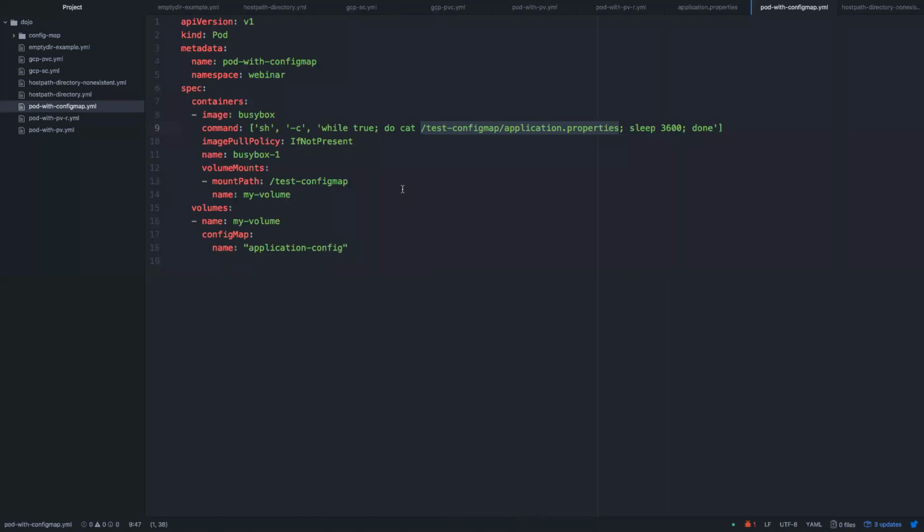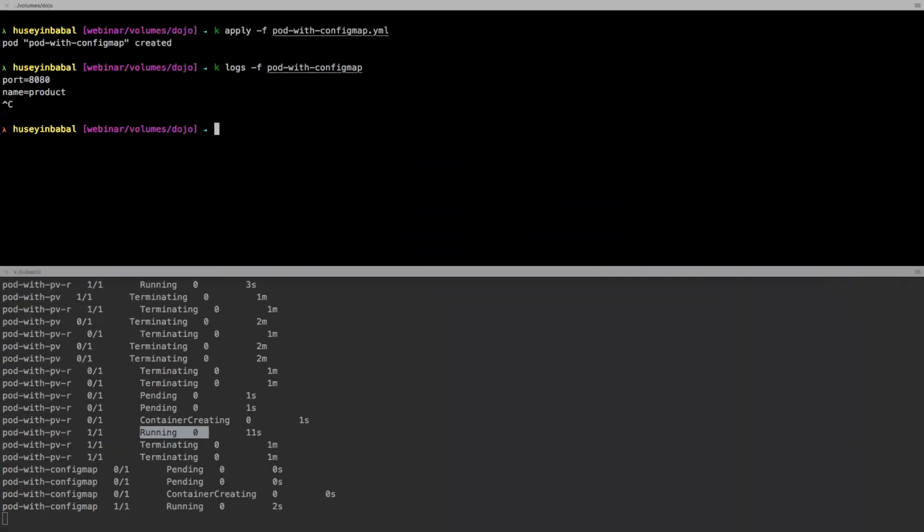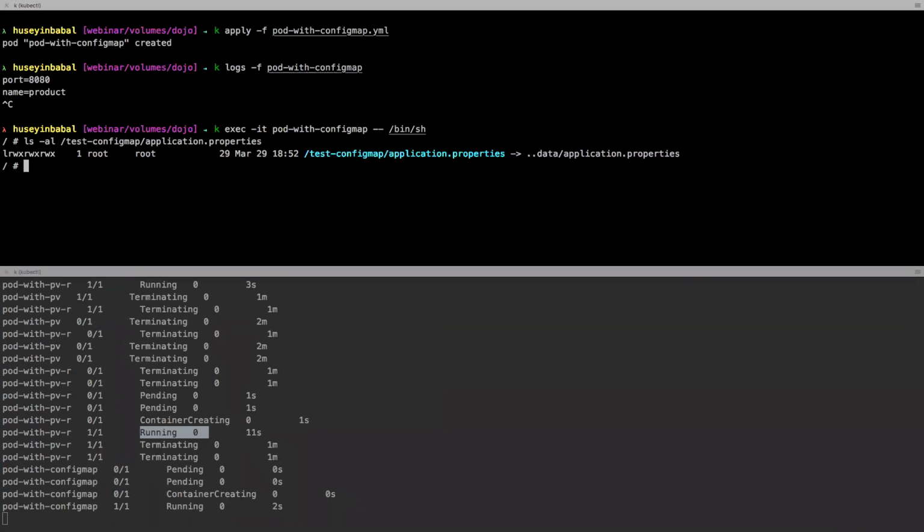And then you can also do this if you want to be sure. Pod with config map. I'm simply interactively going into the container. So here you can see that test config map and application properties.